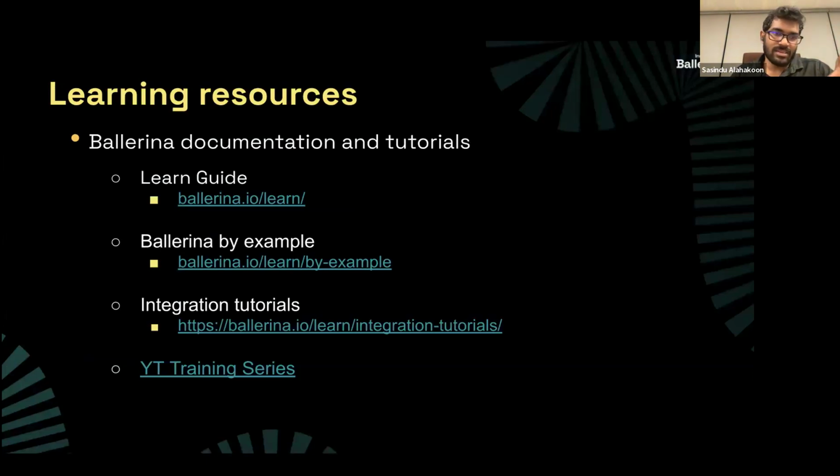So these are our learning resources. Ballerina by examples contains simple examples for better understanding of all the capabilities in Ballerina, and the Learn Guide contains detailed explanations about some categories and scenarios. And also integration tutorials, where you can learn how to do integration in Ballerina, like how to convert things, how to access, and how to connect services together. And also we have a YouTube training series.